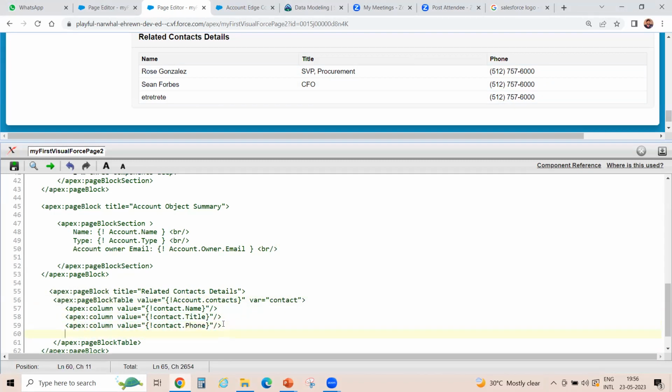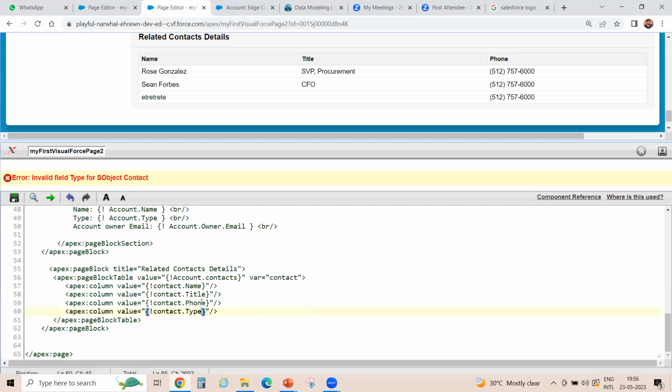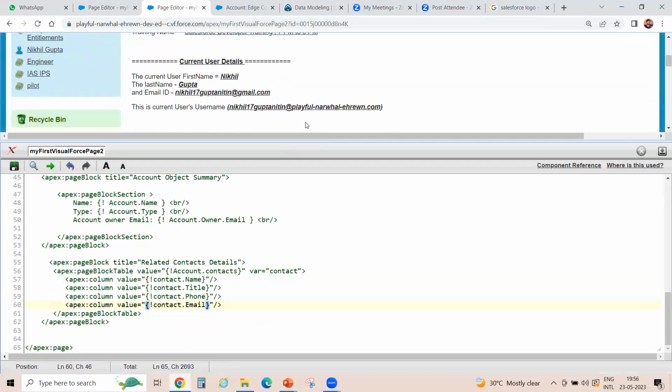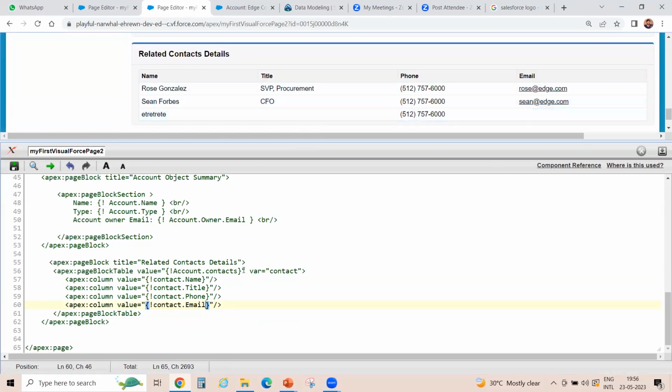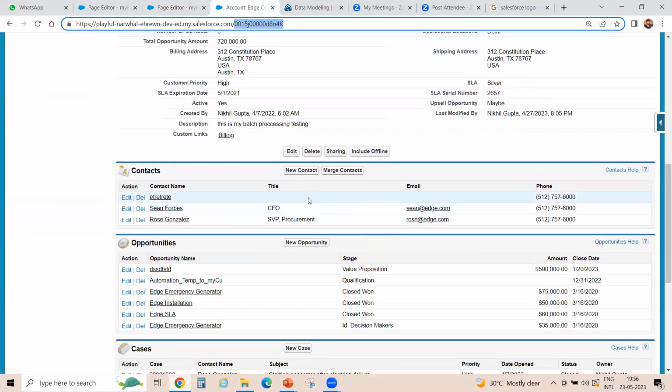Let's say if I wanted to, what do we have in contact dot type? Do we have type? I'm not sure, let's try. Is type there or not? Okay, type is not there. What do we have? Email. Okay, email is there, so email starts coming. Likewise, you can add more fields to the table based on your need. So title we are having, email we are having, phone number we are having.